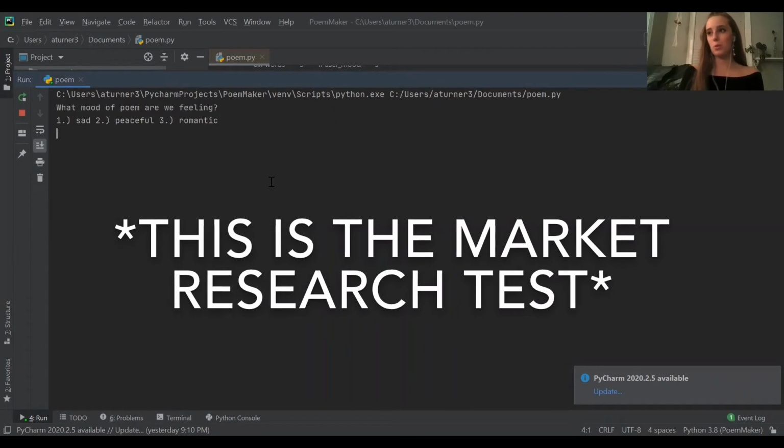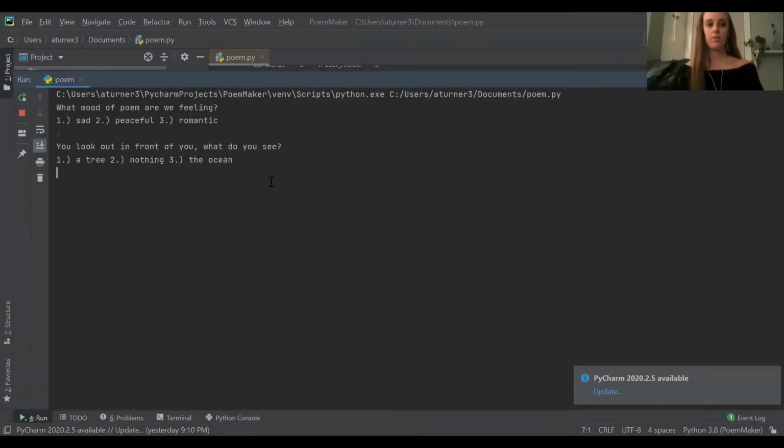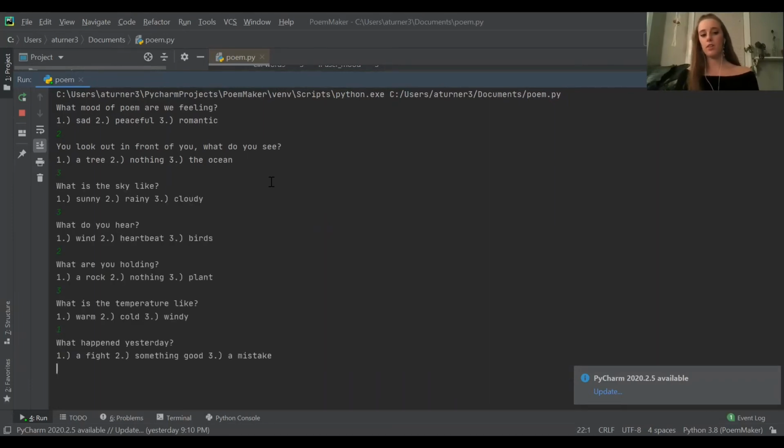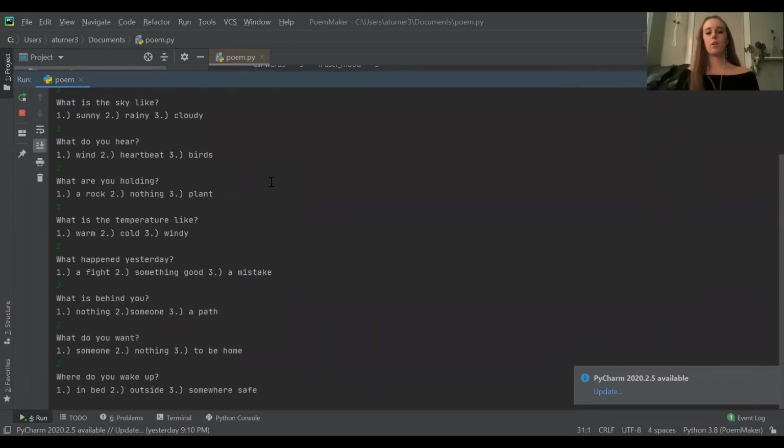Okay, so Clara, what kind of mood are we feeling? Sad, peaceful, or romantic? You look out in front of you, what do you see? It's a tree, nothing, or the ocean. What happened yesterday? A fight, something good, or a mistake? Where do you wake up? In bed, outside, or somewhere safe?